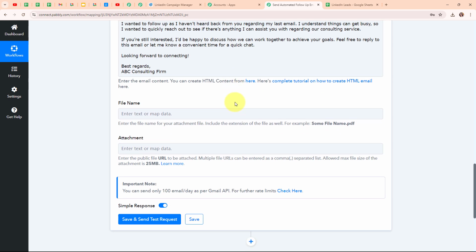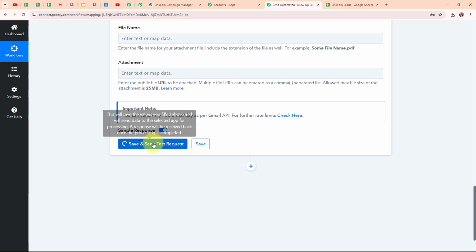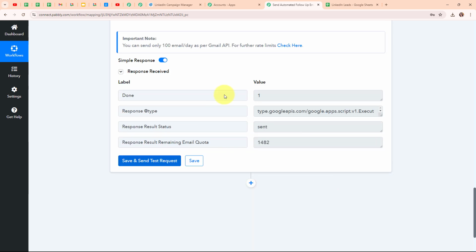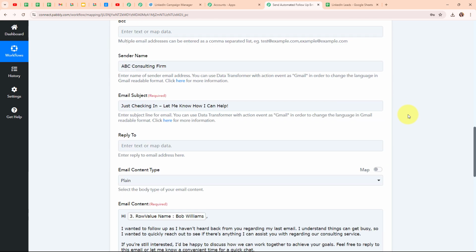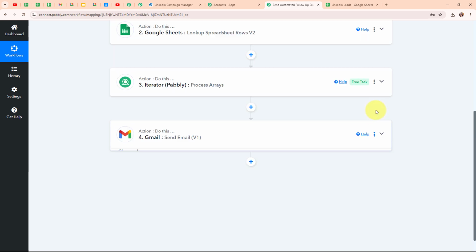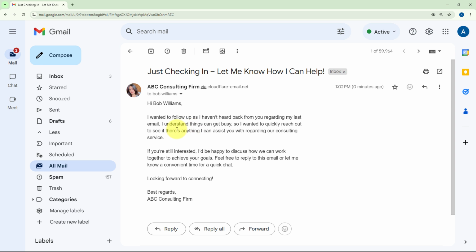And now, after entering all the required details, I'm going to click on the save and send test request given over here. And here you can see we have received the successful response. That means we have successfully sent a mail to our lead on his or her mail account. So now let's go and check it. And here you can see the mail that our lead has received with the email subject, just checking in, let me know how I can help. And here you can see the sender name as ABC Consulting Firm and the body as Hi Bob Williams.